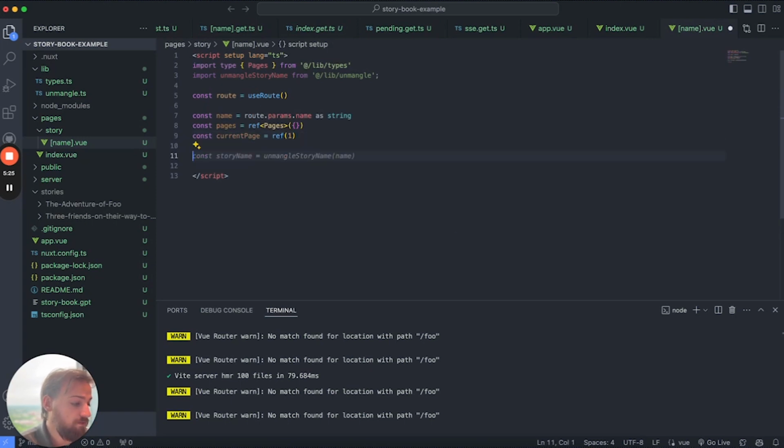By making this a ref, we're able to make sure that the page changes whenever one of these values change, so we'll be re-rendering dynamically. And you can ignore these little comments. These come from Copilot. Next up, we're going to define our onMounted, like so.